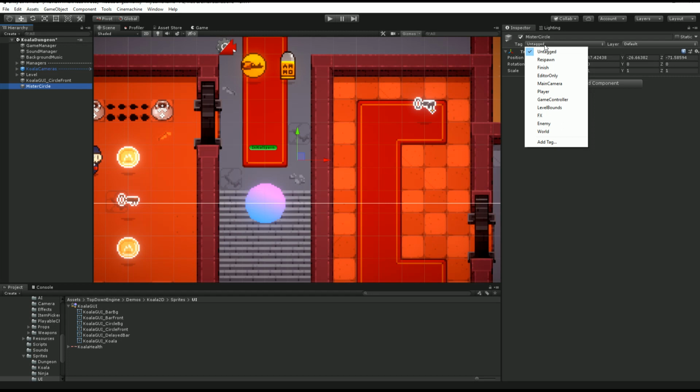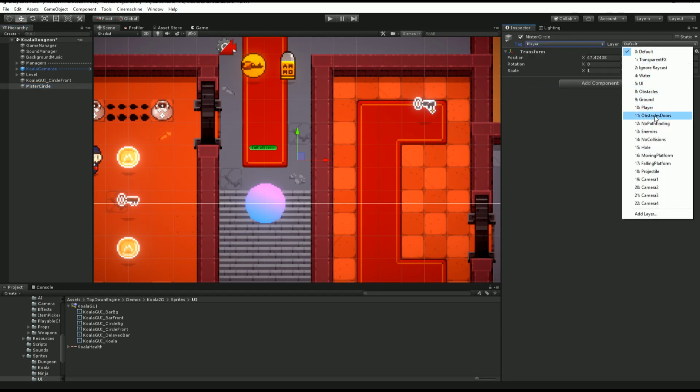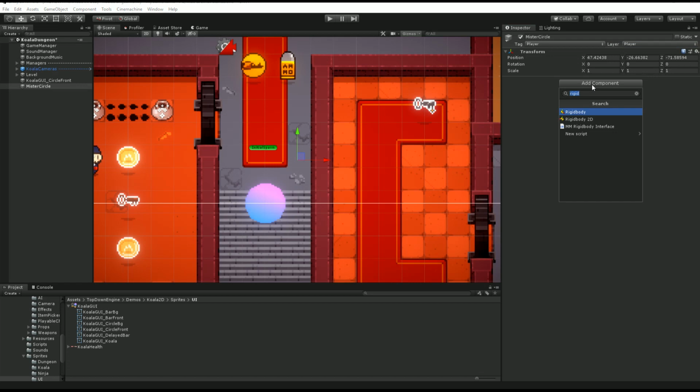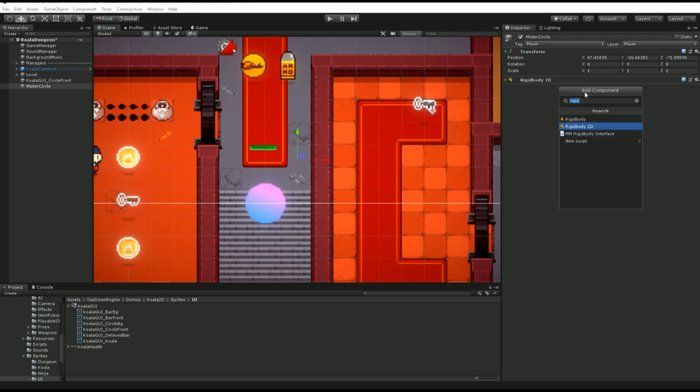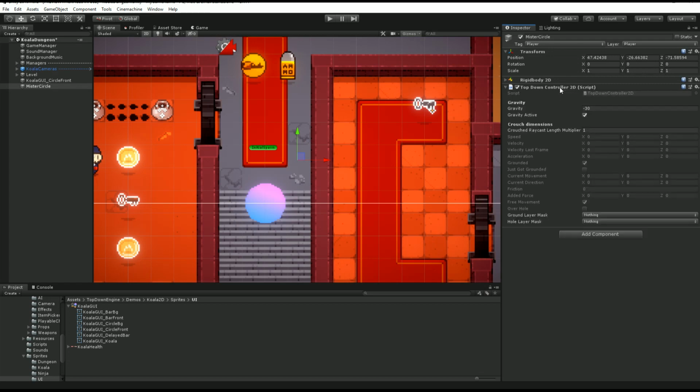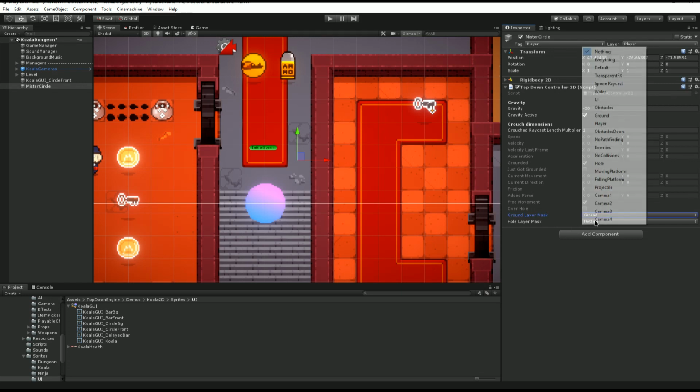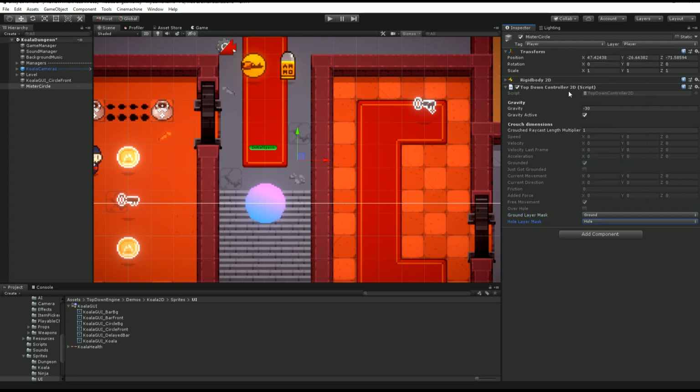And I'm gonna start by putting its tag to player and its layer to player as well. Then I want a rigid body 2D with these settings. So that's a dynamic body type and collision detection set to continuous. And I'm gonna close that. Then I'm gonna add a top-down controller 2D. So these two things are gonna be what handle collisions and all that stuff, so movement and so on. I'm gonna make sure the ground layer is ground and the hole layer is hole, like that.